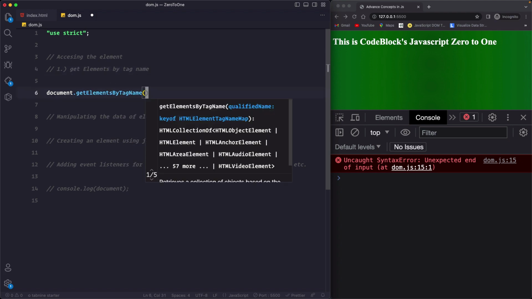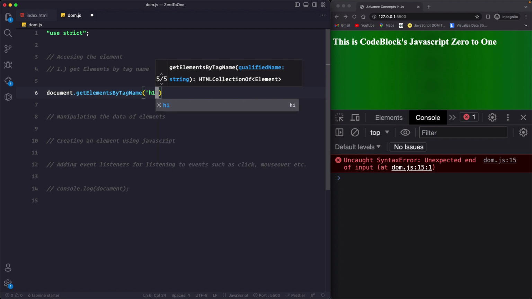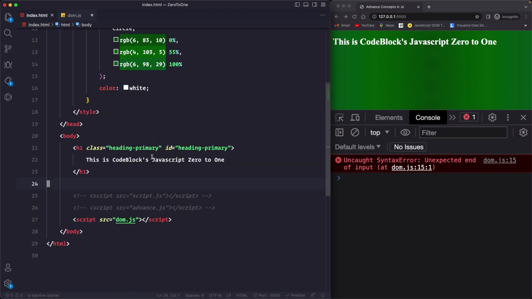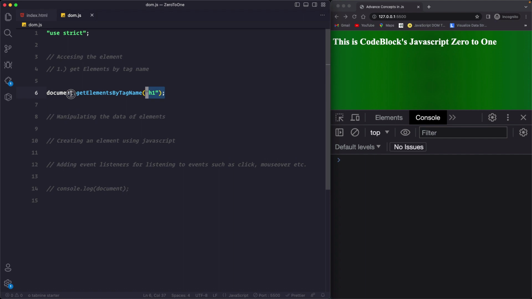Now call this, and here you'll have to pass the name of the tag in the string format. For example, I want to say h1. So now this get elements by tag name will go to this entire HTML and will figure out all the tags that are h1, and then it will store that into this line. Now to store this, we'll have to store this in a variable. So I can say const, I'll say all h1 equals document.get elements by tag name h1.